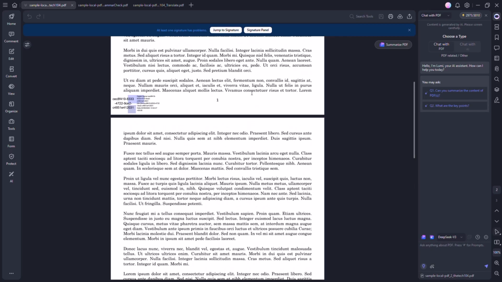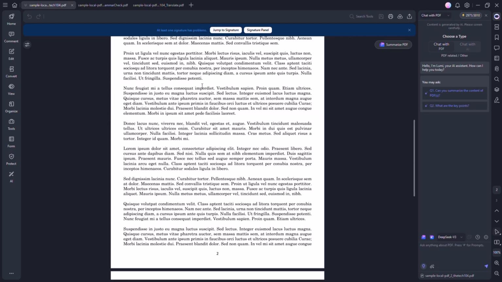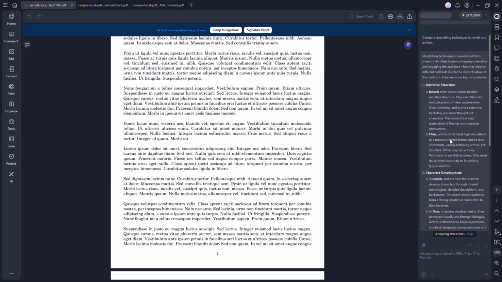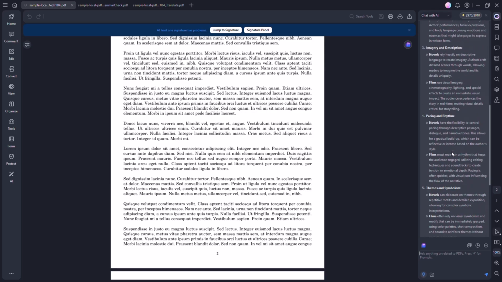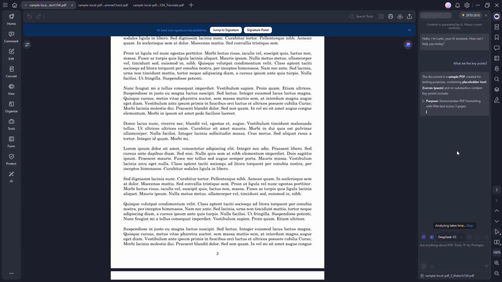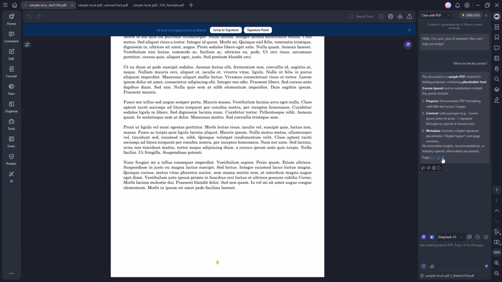Upload multiple PDFs into PDF Elements for a single project. Open chat with PDFs and the AI analyzes all documents together. You can get a combined summary or ask questions that span multiple files. This is perfect for research, comparing reports, or reviewing contracts efficiently.